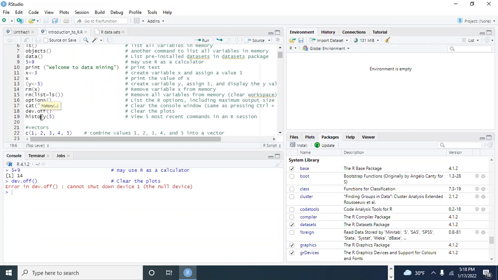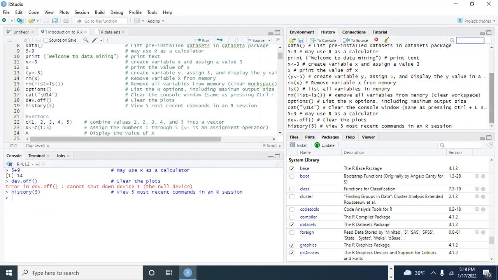And history 5 is going to show me the history of the 5 most recent commands. So I'm going to run this. Well, see this? I have the 5 recent commands that I ran, right?